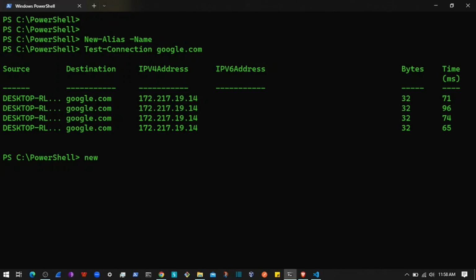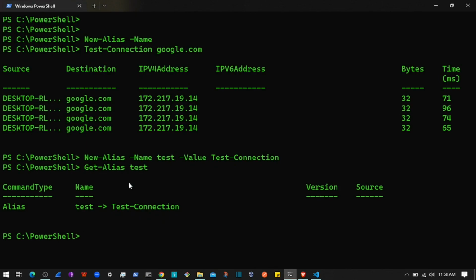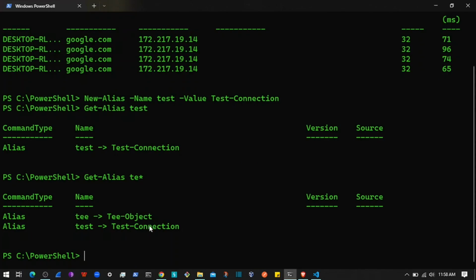So let's create an alias for that. Let's say New-Alias, and the name of the alias will be just test, and the value will have the command that will be executed. So that is Test-Connection. If I hit enter, now we will have that alias. So if I get the aliases, let's start with test. Let's just get only the test aliases. You can see we have that right here. We have another T, which is T-Object.